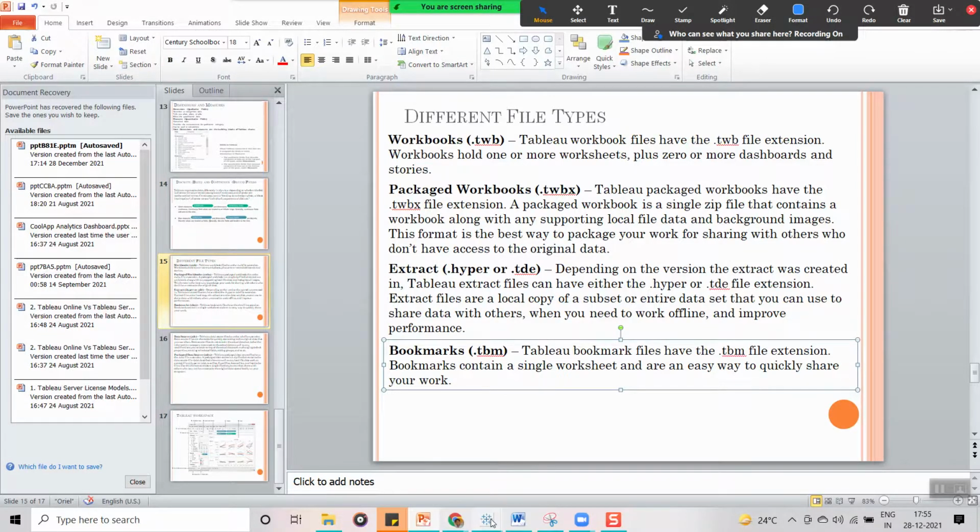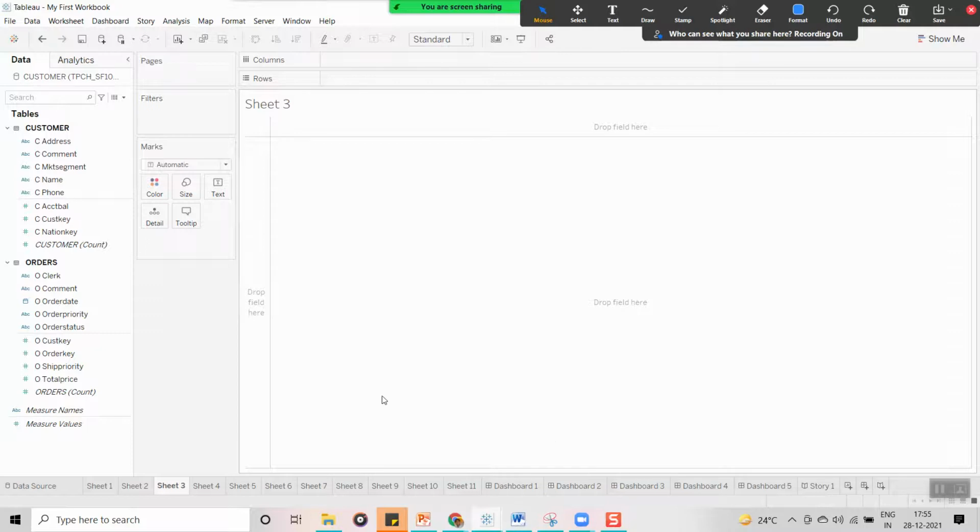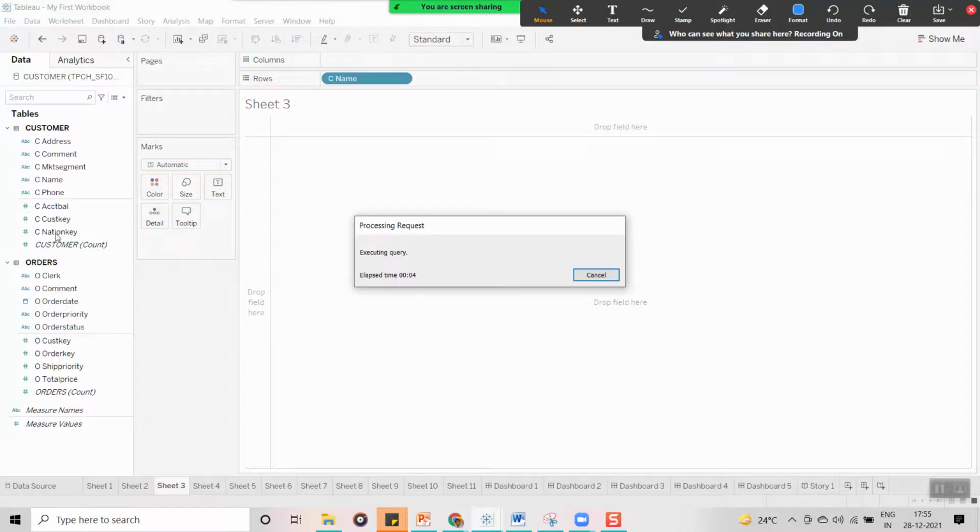Now you can see, for example, if you have connected to a live connection and you drag anything, it is going to take some time. Whenever you drag any field into your row shelf or column shelf, it is going to send a query request to the database, and the database has to execute the query whatever Tableau sent, and return the data, right?